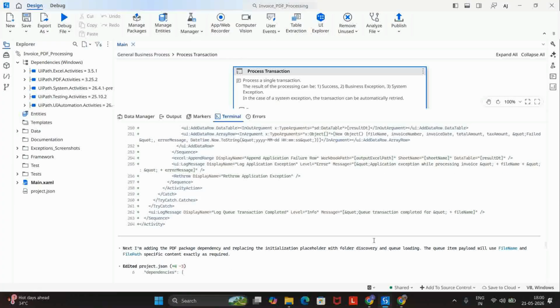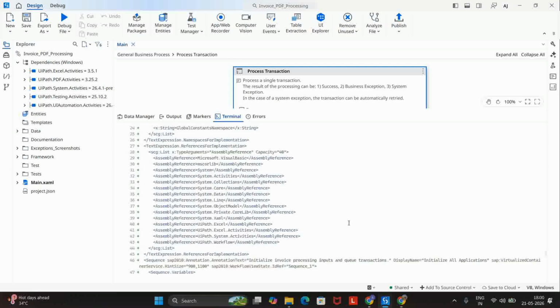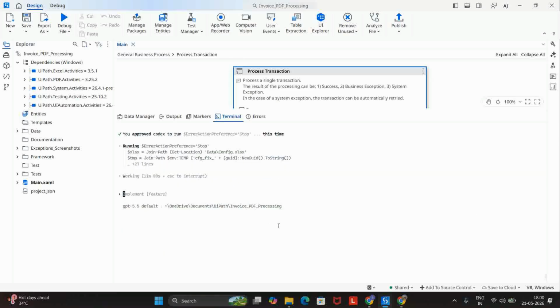If I go a little bit above, it was asking if we can add required packages. So the PDF package will be required for extraction of data. The Excel package will be required for storing all the data and everything. It will ask yes or no questions, and you just have to click enter, and it will automatically go ahead. As you can see, it asks, would you like to run this command? So yes, it will go ahead.